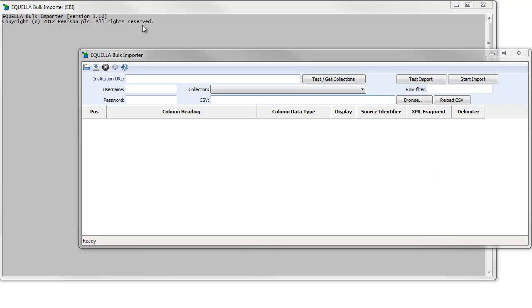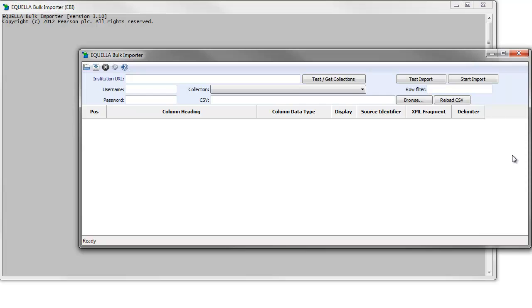Today I'm going to show you how to bulk import content into EQUELLA using the EQUELLA Bulk Importer, or EBI. When you start the EBI, two windows are presented. One is the terminal and one is the application. Both of those need to be left running to use the EBI.